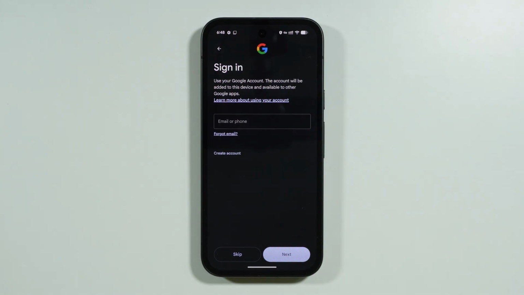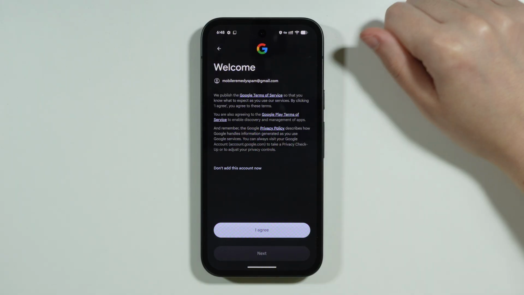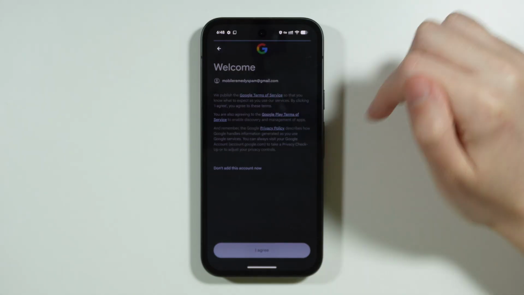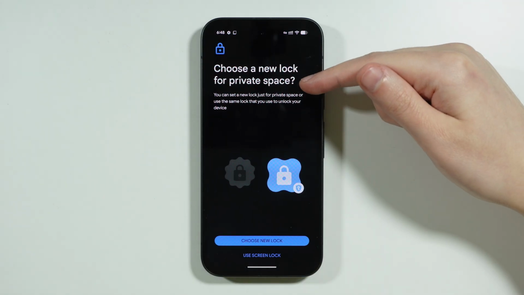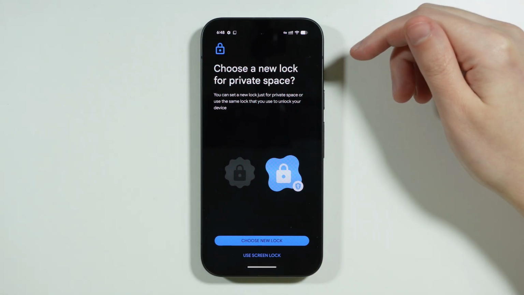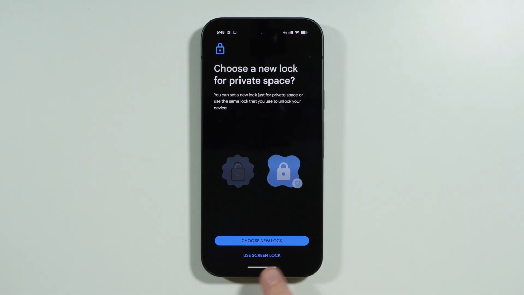So let me just sign into my account. Then we need to choose who will be using this device. So let's say I'm going to be using it. And then we need to agree to Google Terms of Service. You can also create a separate password for the private space. The private space may have its own password if you want to. But you can also use the screen lock password if you don't care about the privacy too much.